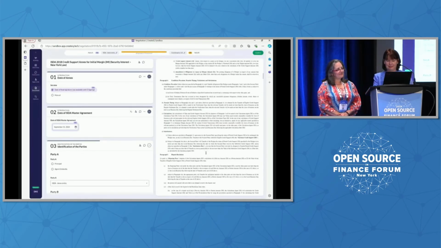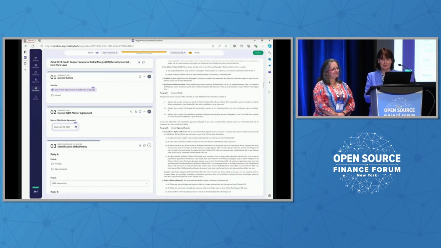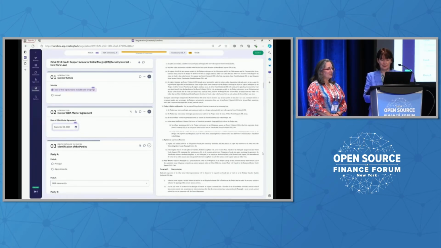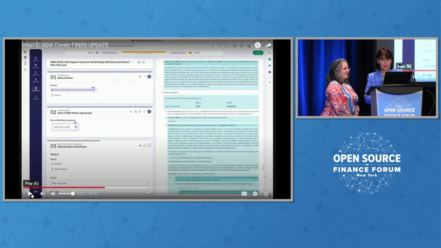Hit continue, and I'm going to come over here and get a look at, on the right side, the HTML-based version of the 2018 New York Law CSA. It's pretty long. Again, that's why I used a template today. Anywhere it's the light blue.